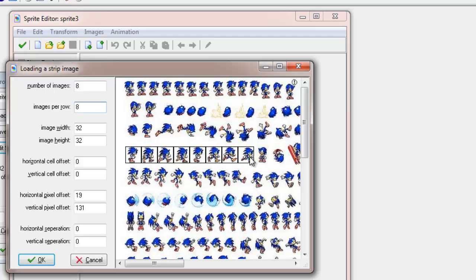The only problem is that I've cut off a bit of his foot there. So I'm just going to move this across a little bit. I'm going to change the horizontal pixel offset to 20. Now I could, if I wanted to, move around like this, but the problem with doing it like that is that you have to be very accurate with the mouse. It's sometimes much easier just to play with numbers. Okay, that looks pretty close. I might move it up slightly.